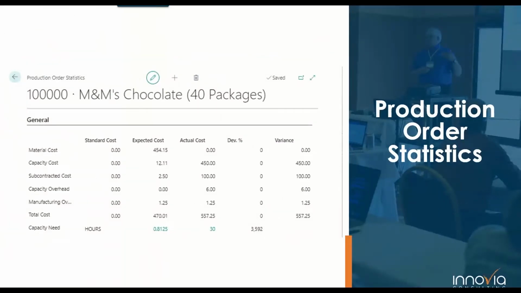So maybe, John, you could talk about this production order statistics screen a little bit. Yeah, let's talk about any production order. I think everybody's probably familiar with when you create a production order, whether it's, I don't know, firm planned or released. Let's focus on those two types. When you look at the production order header, there's statistics, and on there are 3 columns. Standard cost, if you're running standard costs, those would be populated, and it breaks it apart into the material, capacity, subcontractor capacity overhead, manufacturing overhead to come up with a total at standard.